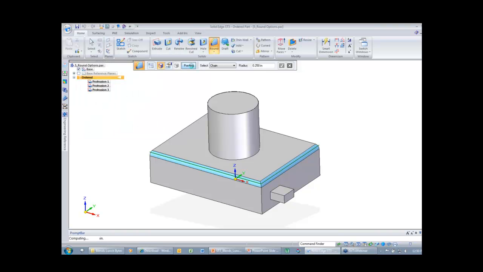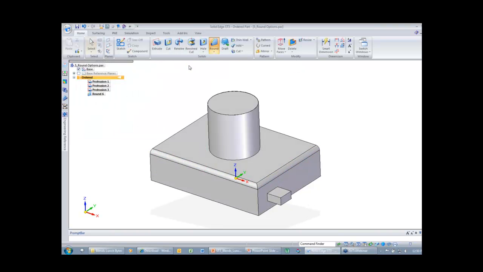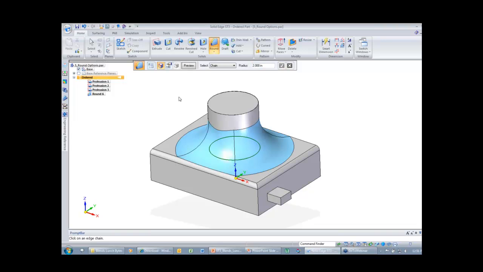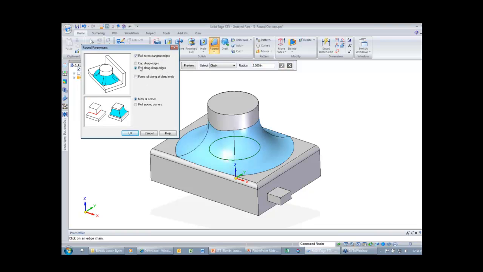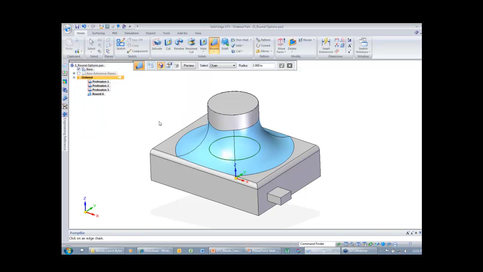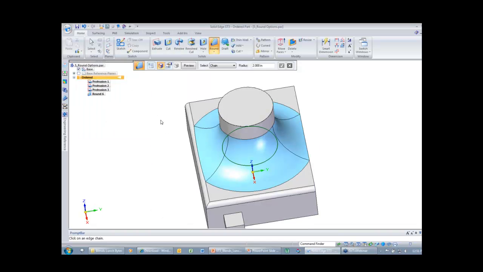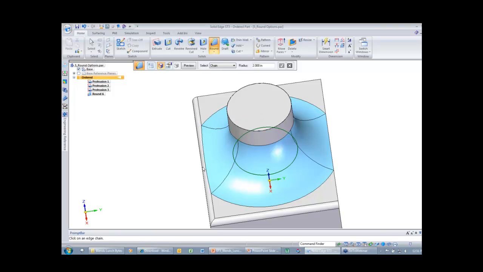If I go ahead and preview that, I guess it would help if I created the other round, finished what I was wanting to do. Let me go ahead and add a round so I have something that goes over top of that. Let's just do a large 2-inch round. And here's what I want to show you. I have it roll across tangent edges, and you notice how, if I look more at a top view, this goes out and merges over top of that tangent round.